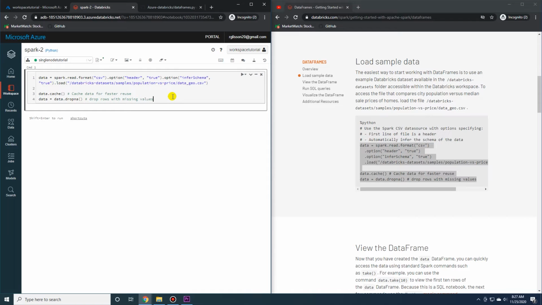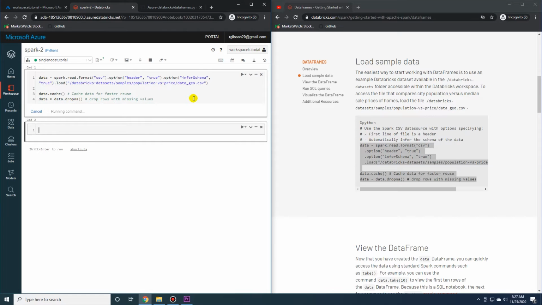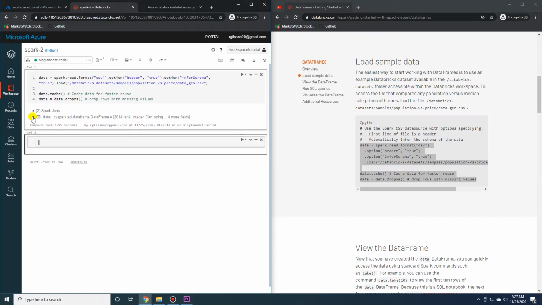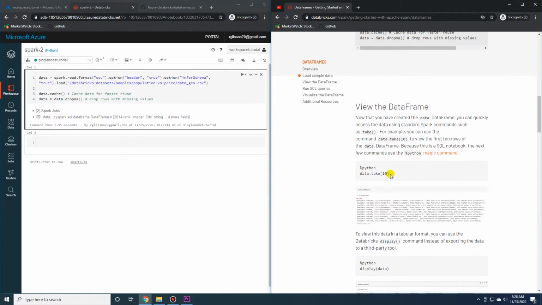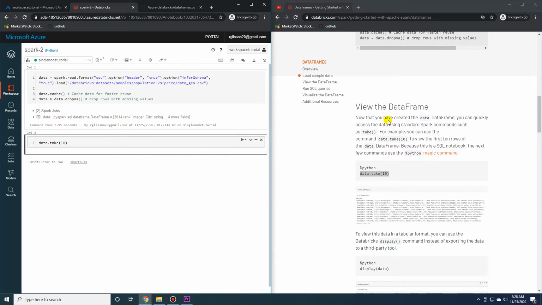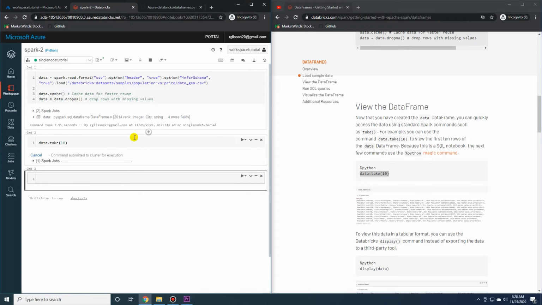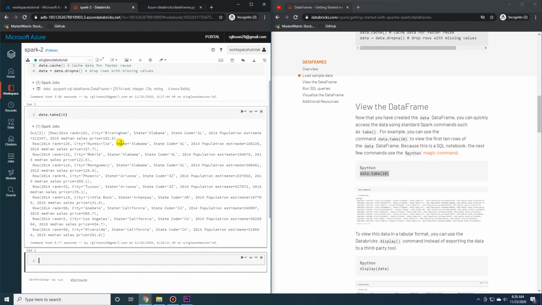So let's see if this works. I'll do Shift Enter. And no errors, so looks like it worked. You loaded up the data. Now in order to view this data frame, we will copy this command, and we're going to use this take command to look at the first 10 rows of the CSV file. So let's do Shift Enter. And that worked as well. So we have 10 different rows here of the CSV file.